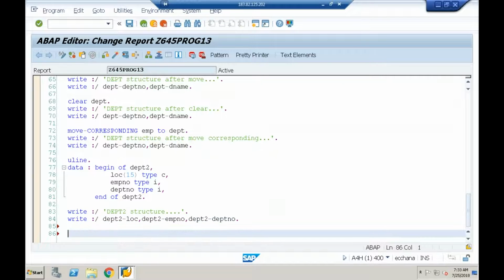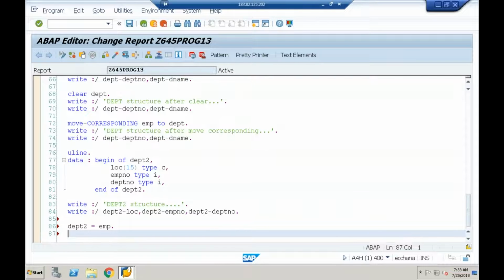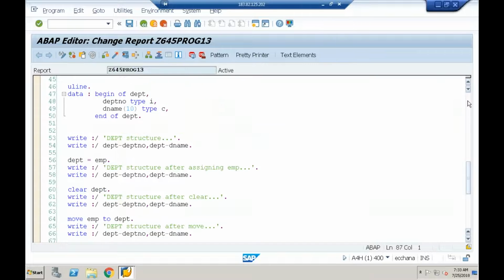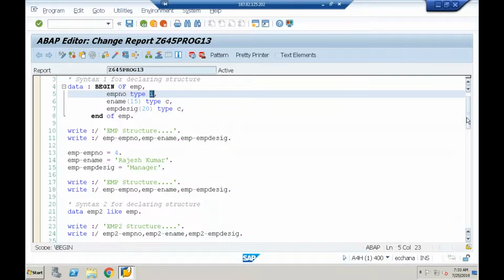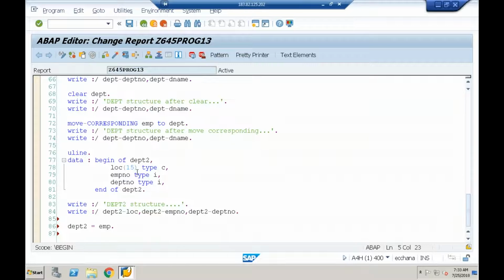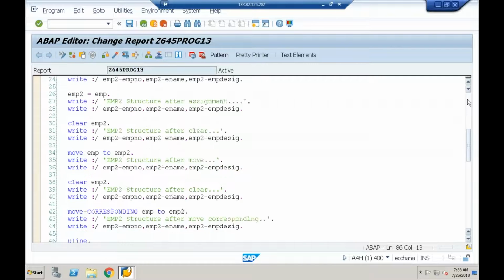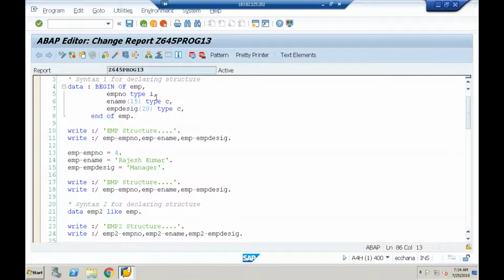Now I'll say like this, department 2. What I'm doing, I'm assigning EMP to department 2. When can I use the assignment operator? When the corresponding data types are the same. What is the first field in the EMP structure? Employee number. What is the data type of that employee number field? Integer. What is the first field in the department 2 structure? It is character. Understood? So the corresponding data type is not matching. What is the sequence of data types? ICC.